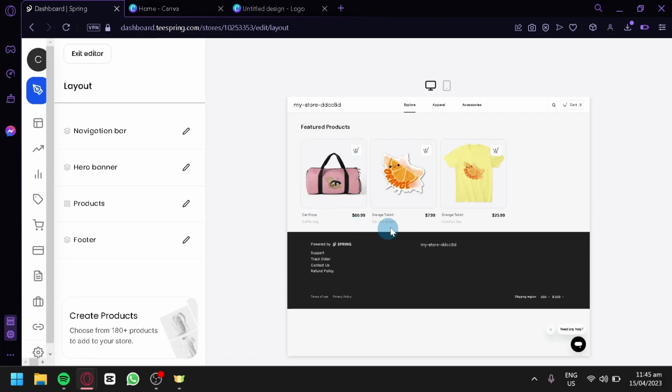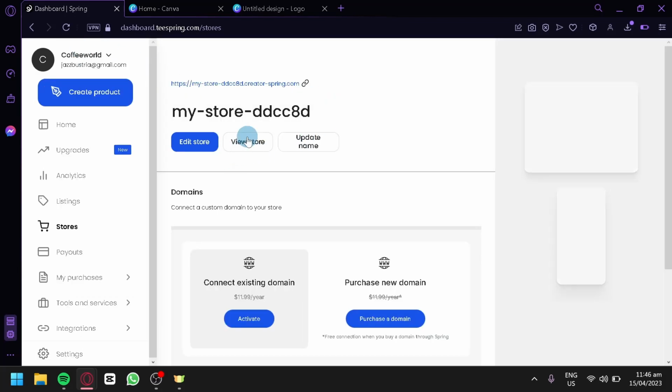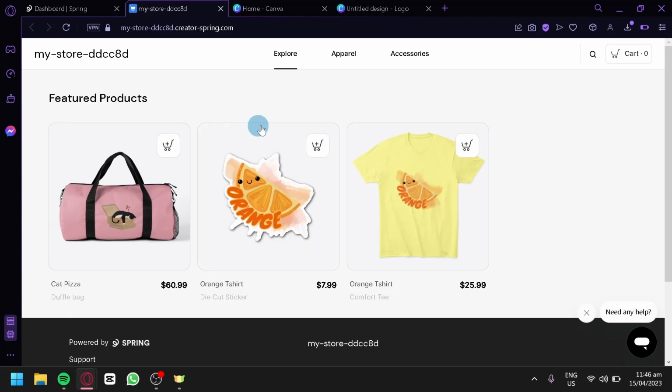And as you can see, there are only 3 products on our page right now. Now that's all you can do with your store editing in Spring. There is not much you could change over here. You could also view it on mobile over here. This is what it would look like on a mobile phone. And after that, you're simply going to exit your editor, and you could click on view store. And this is now what your product would look like.